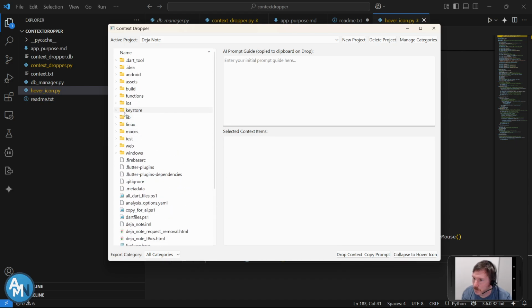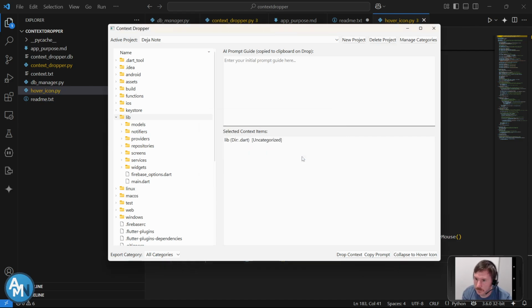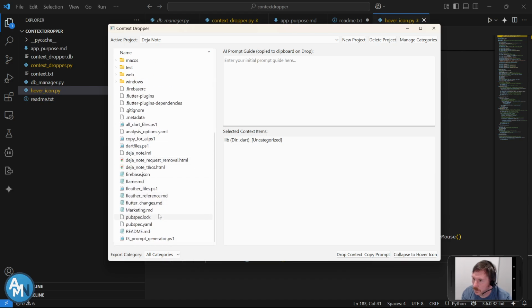There we go. So this, for example, I know I want all the Dart files in there. So Dart. And in the base directory, I want the pubspec.yaml. Can I drag it in? That'd be nice if I can drag a file into the selected context.